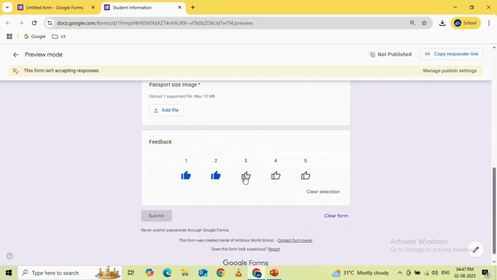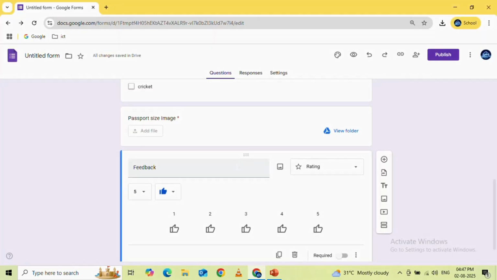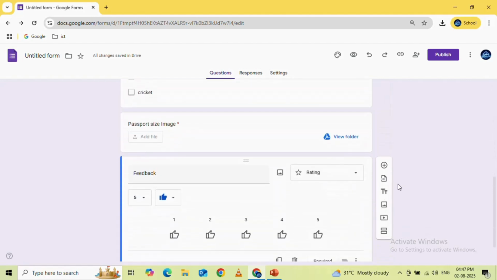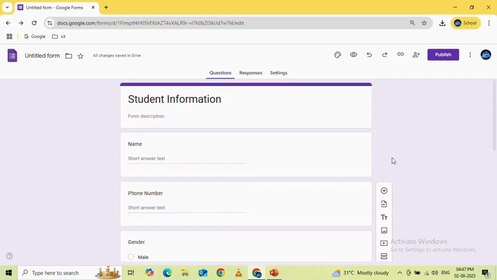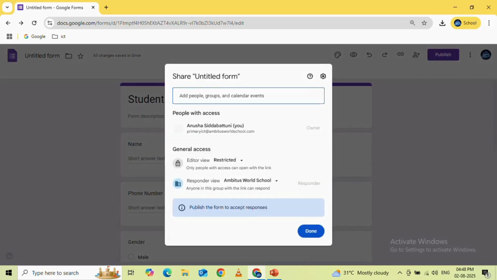Okay, and these are the basic fields we mostly use in creating a form. Now you can explore more fields as well, and let us end this video by knowing how to share this form with the viewers. Okay, you need to use this publish. Here you can type any other mail IDs.